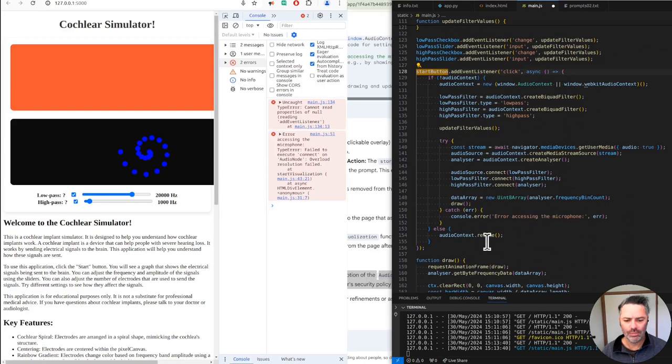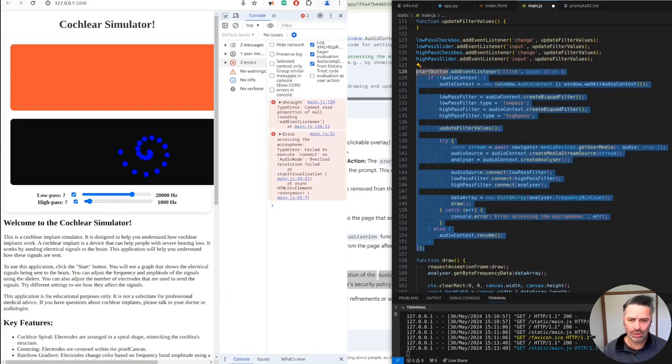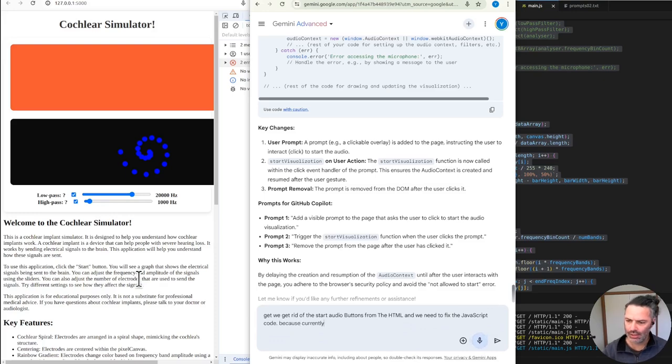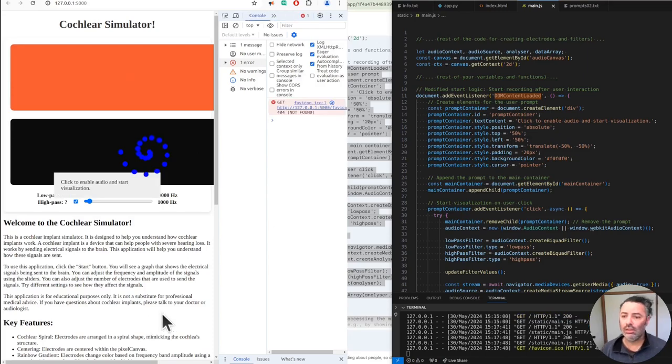We don't have the button anymore. No, just comment it out for a sec. Okay, we got rid of the start audio button from the HTML, and we need to fix the JavaScript code, because currently we're getting the following error. Yeah, this is working.